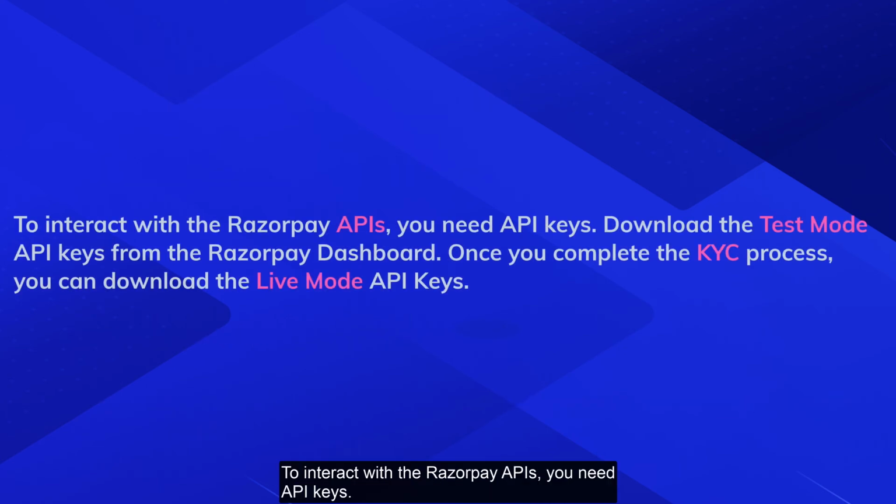To interact with the Razorpay APIs, you need API keys. Download the test mode API keys from the Razorpay dashboard. Once you complete the KYC process, you can download the live mode API keys.